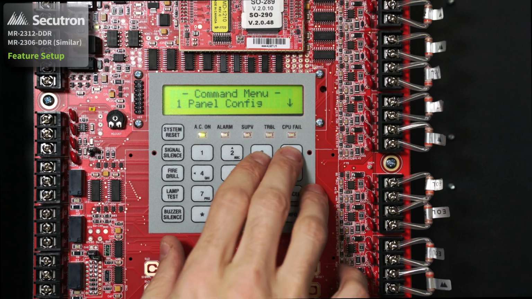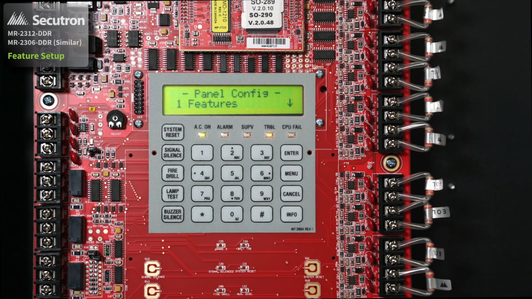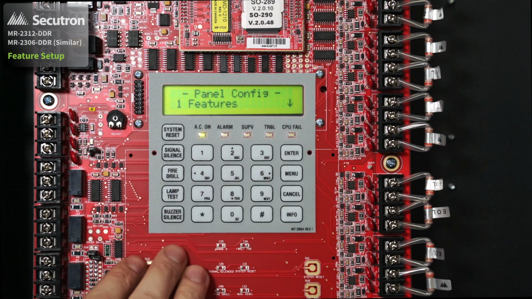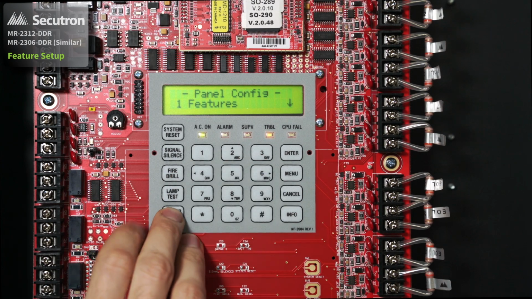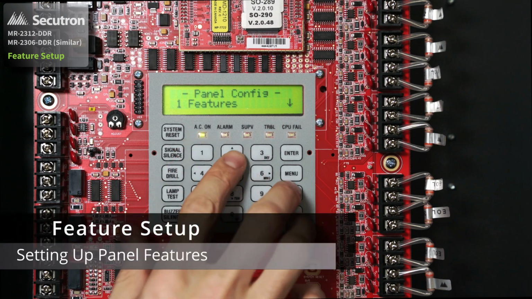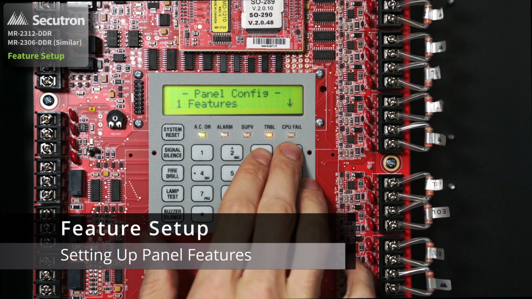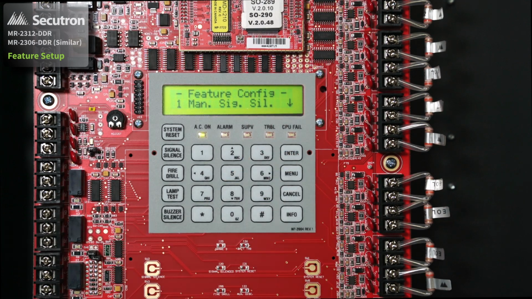From here, we'll actually be able to access the panel config option. By selecting Enter again, it'll give me a trouble generated as I'm now in the config programming area. I can silence that. From here, I can select, say, my features. We'll start off with that. By selecting Enter, it'll go into the feature list.